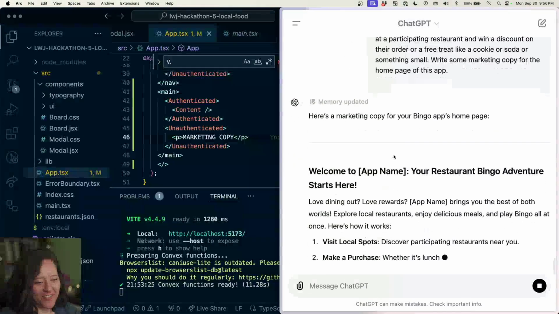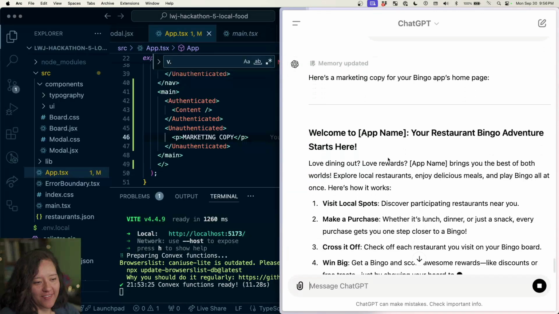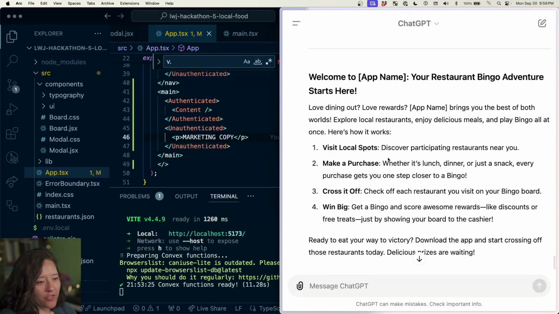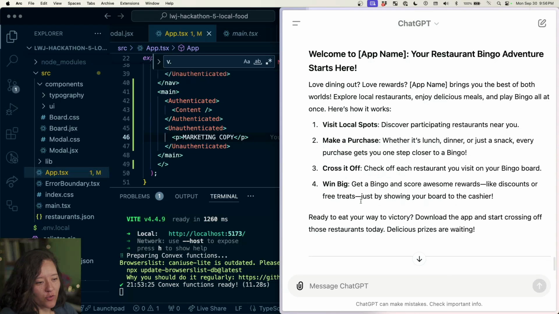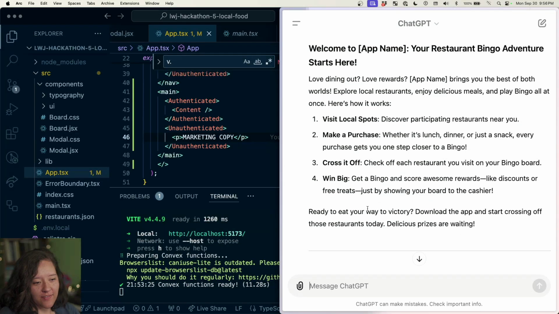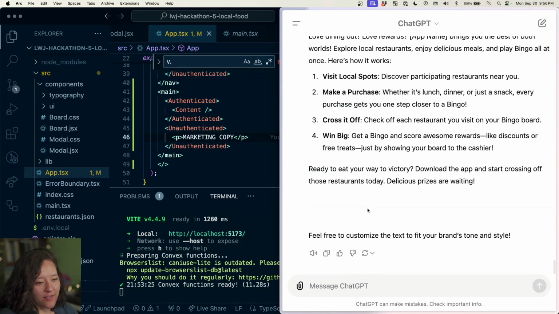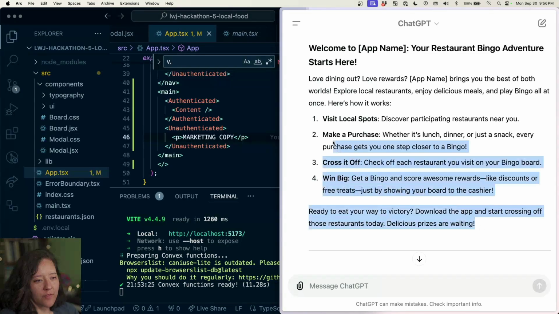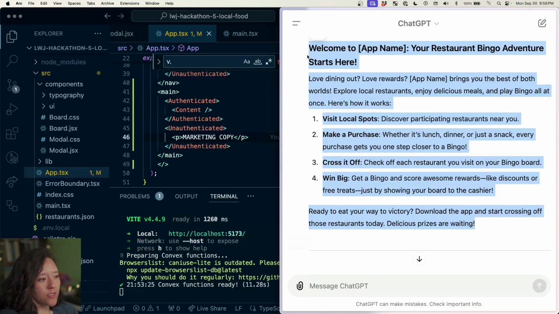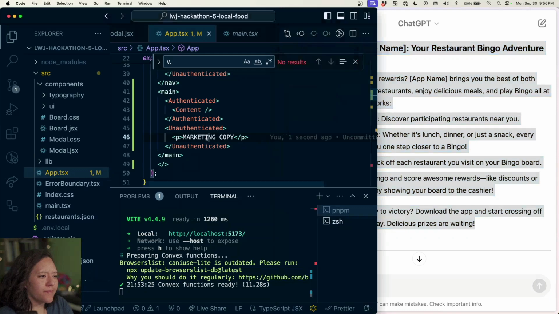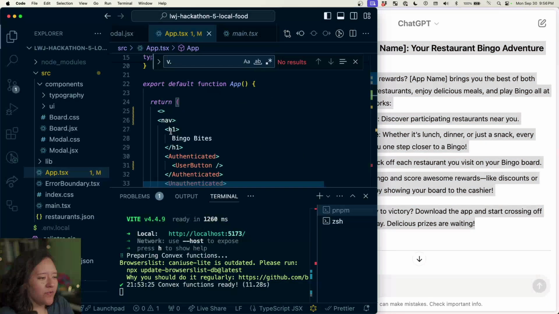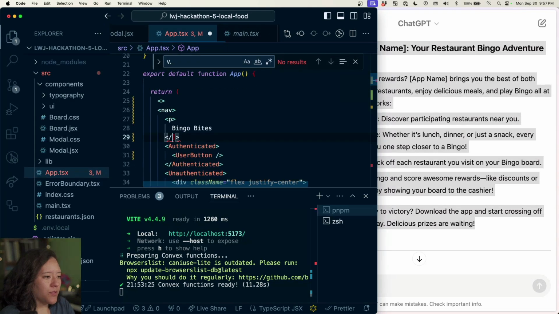Your bingo adventure starts here. Cute. Great. Ugh, we love it. Feel free to customize the text. This is perfect. All right, here, let's copy this over. I guess this probably shouldn't be an H1. This should probably just be a P tag or something. Whoops. What's happening?